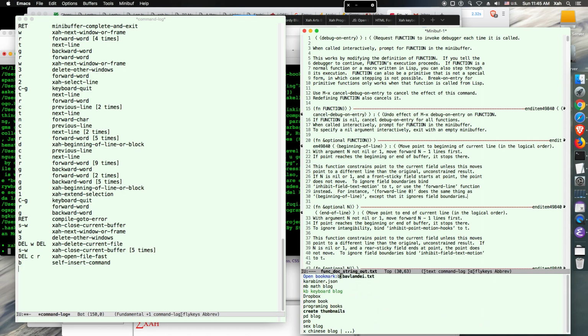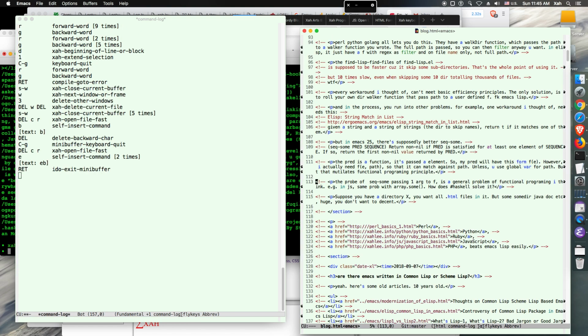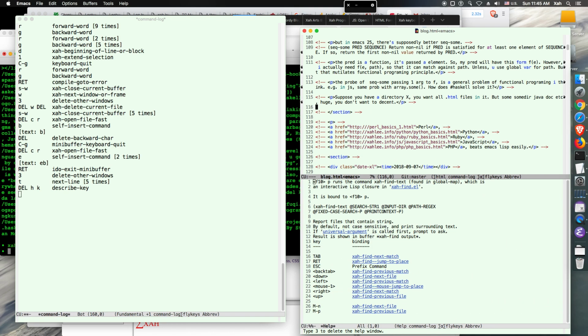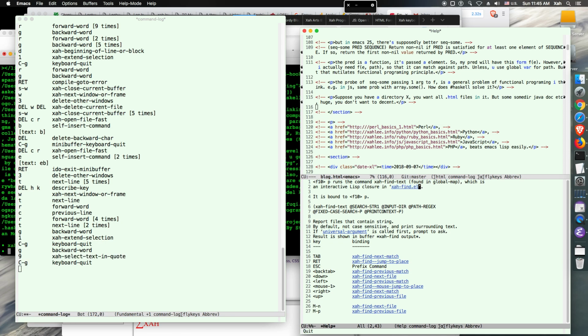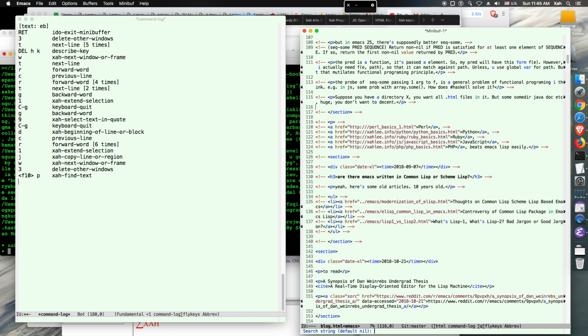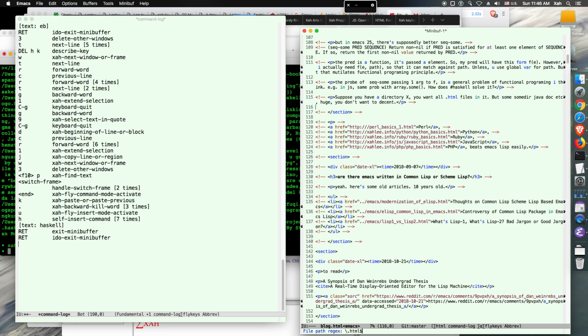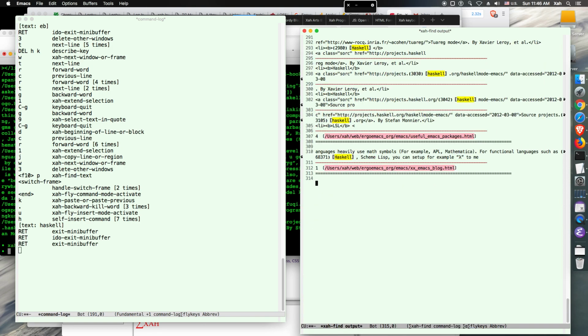Let's go to my Emacs blog. I have written a package called xah-find. This package is basically a grep in Emacs Lisp, and I need to do the same thing. So let me try an example. So this is a command. I call xah-find-text, and then I give it, let's say, Haskell in this directory for HTML files. Okay, and here's the result.